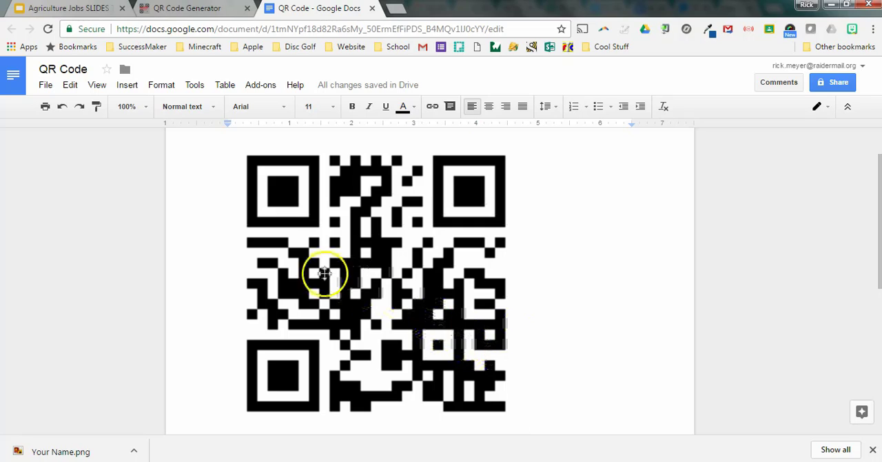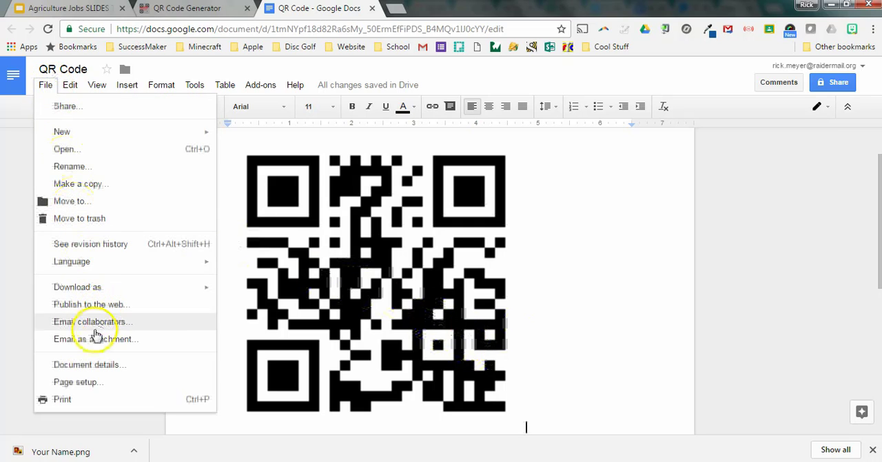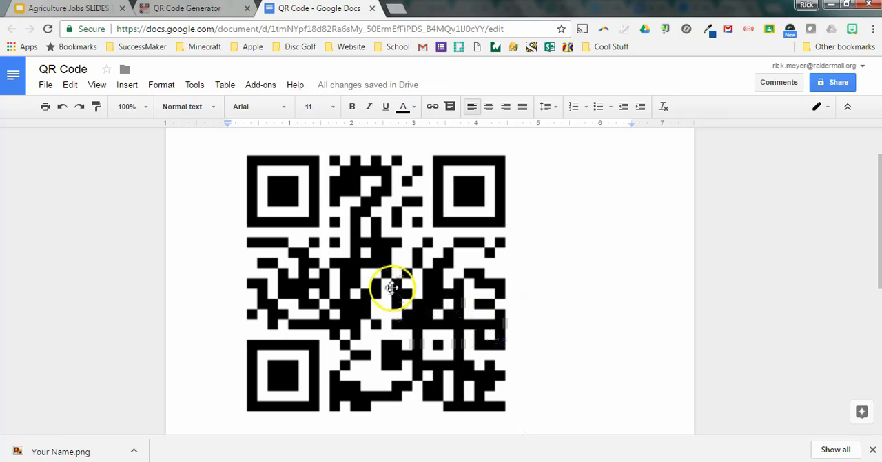That's pretty simple, ready to roll here. You just go to File, hit print, print it to the lab. It'll print in black and white. You're all set. You can just cut that out and post it to your poster.